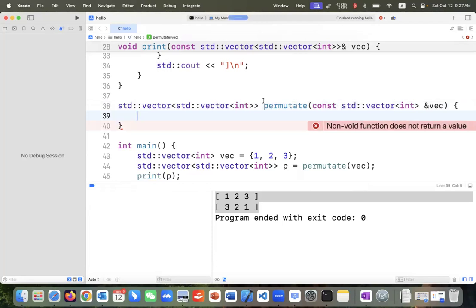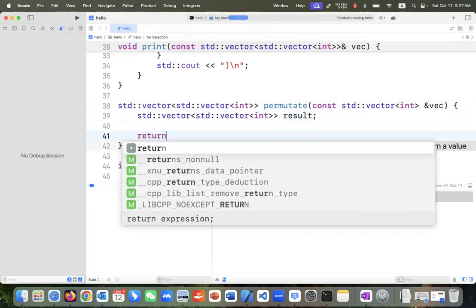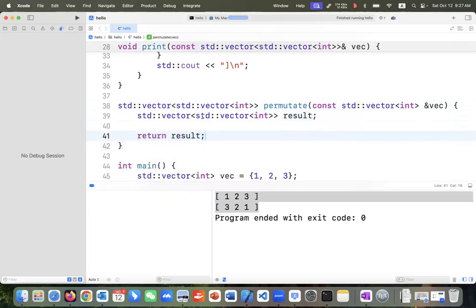Let's have another one called result, right? Result. And at the end, we are trying to return this result. In the middle, we said we are trying to make this vector smaller, right? We are trying to make the vector smaller. How can we make the vector smaller?